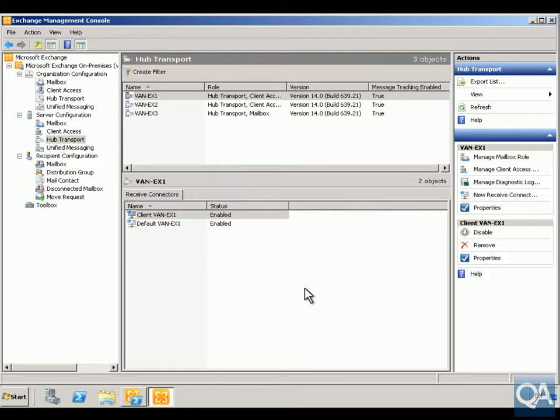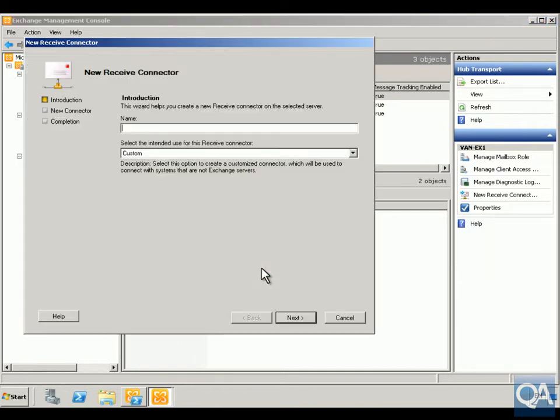So what I'll do first of all is I will just create a new Receive connector. So new Receive connector, and what we're going to do here is we're just going to call this externally secured connector. Now that we've done that, what we're going to do here is we're just going to select the intended use for the Receive connector.